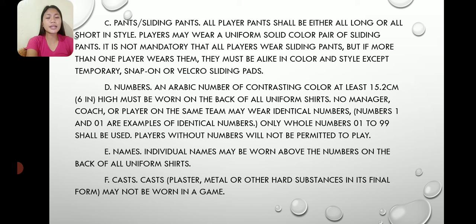Pants, sliding pants, or player pants shall be either all long or all short in style. Players may wear a uniform solid colored pair of sliding pants. It is not mandatory that all players wear sliding pants, but if more than one player wears them, they must be alike in color and style, except temporary snap-on or Velcro slide pads.